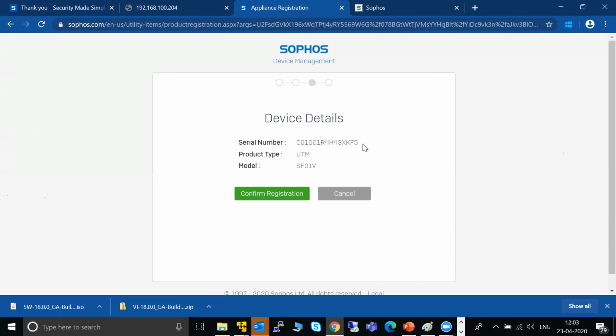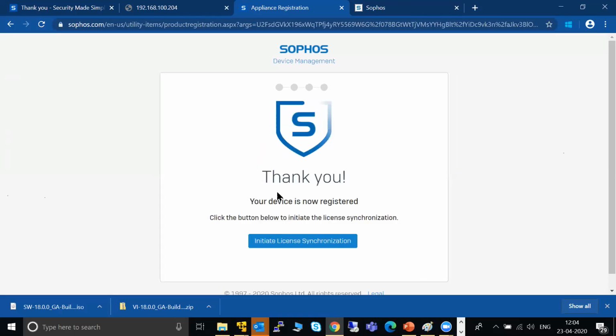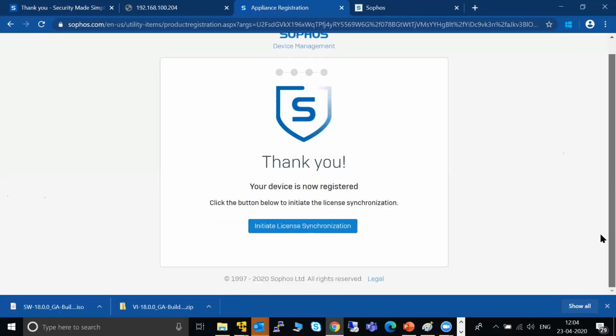This is the serial number. You can always double check with your email; a mail should be sent from Sophos. Just double check that this is the right serial number that was sent from Sophos. This is the UTM version. Model is SF01V, as it is a virtual device. Then they confirm registration. Then it says thank you, your device is now registered. Click the button below to initiate the license synchronization. So I say initiate license synchronization.